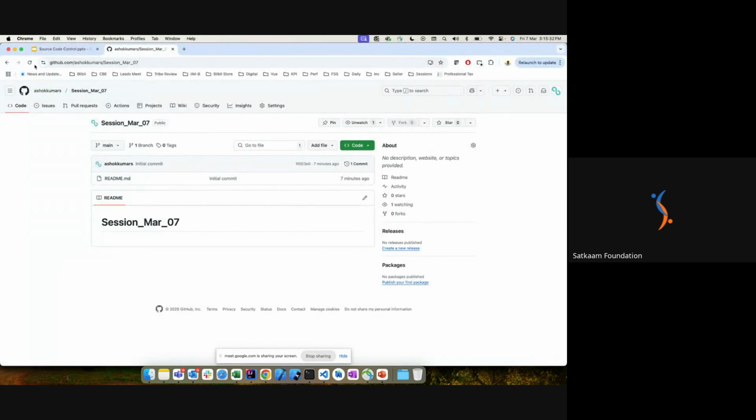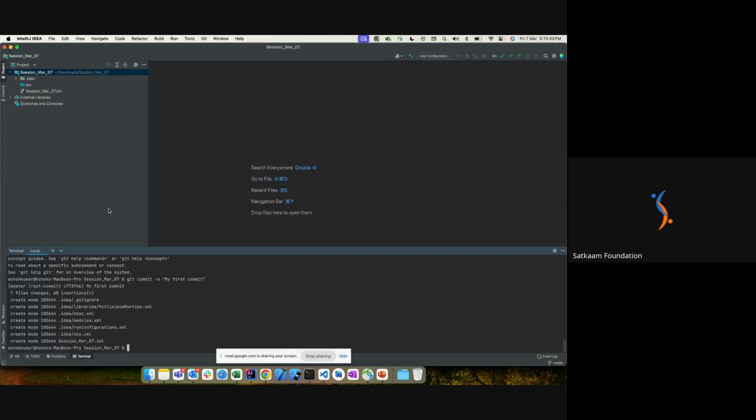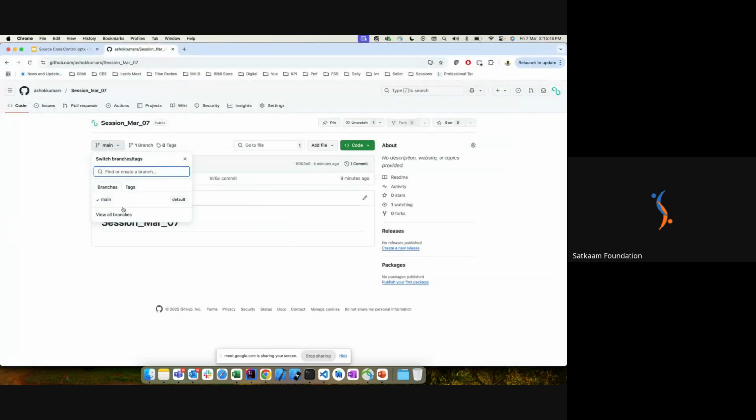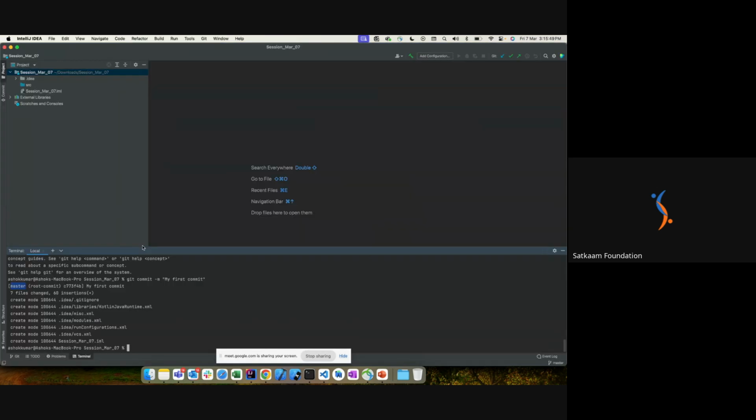Now, if I go and refresh it here, the files are still not reflecting. And this is main branch. Master branch is also not reflecting. Here it shows master branch. Master is not reflecting here. And none of the files are coming up. What might be the reason?